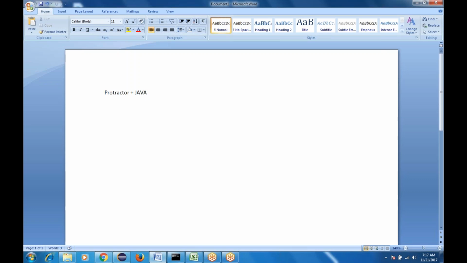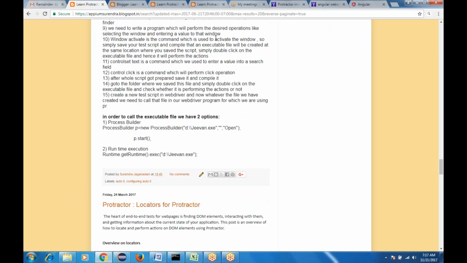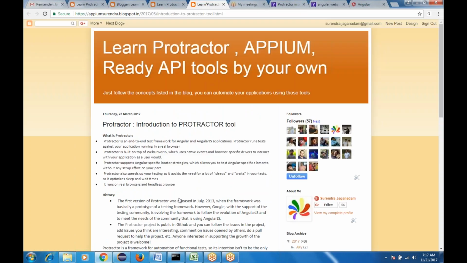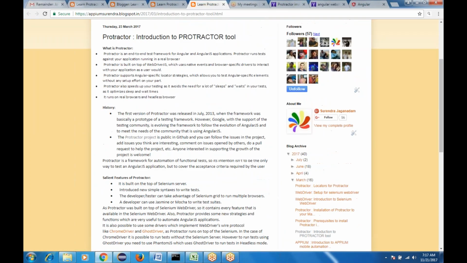So I did some POC to check whether protractor is supported with the Java programming language or not. In GitHub directly I found one link which is jprotractor. Let me show you that.